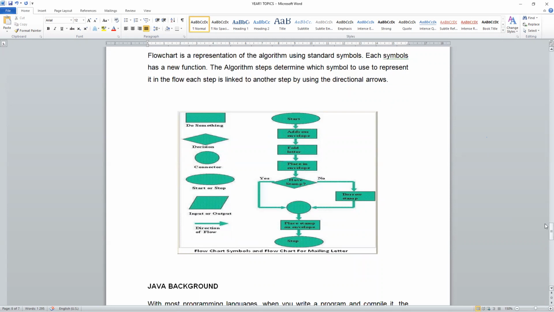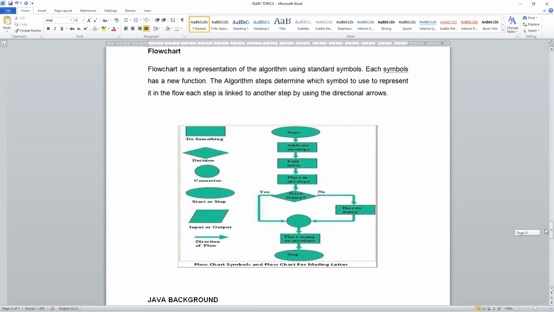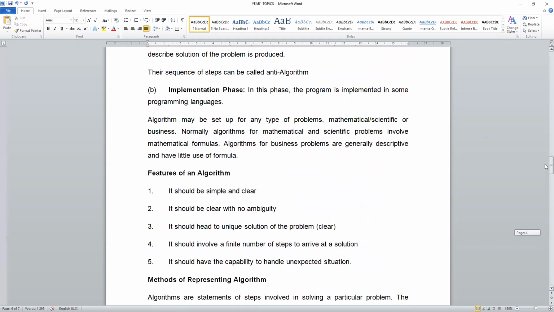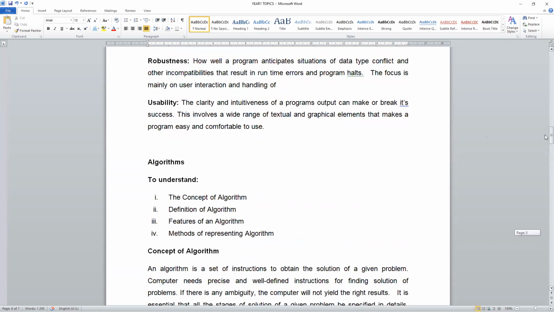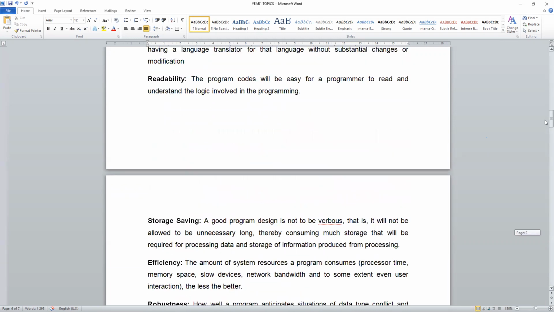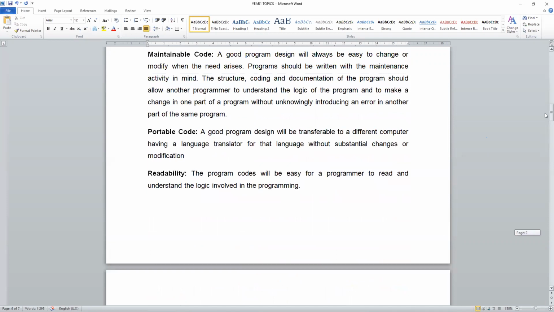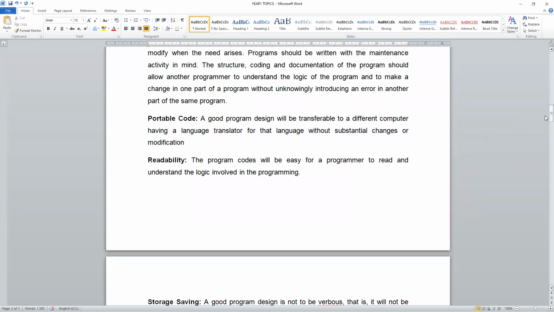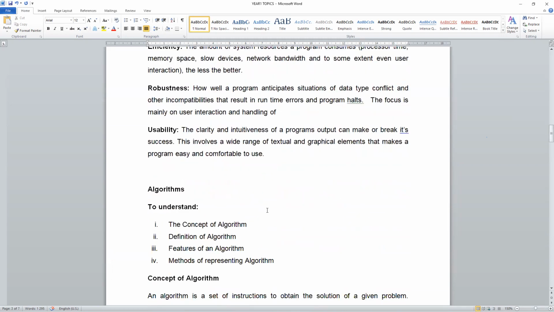So this is everything about algorithms and programs. So far we have defined and discussed two major things which form the roots or the foundation of programming: a program, the characteristics of a program, what an algorithm is, the features of an algorithm, and methods of presenting an algorithm.